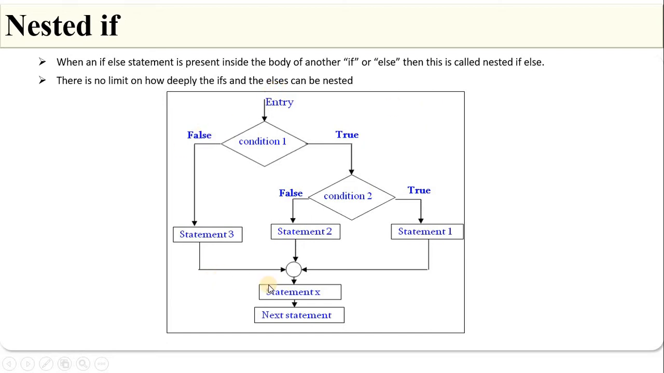Using this flowchart, you should be able to understand it clearly. This condition 1 would be your if else statement. If this condition turns out to be true, then it will get to the if block. Within that if block, there is another if else statement. If that inner if condition turns out to be true, then it will execute this statement and come out.